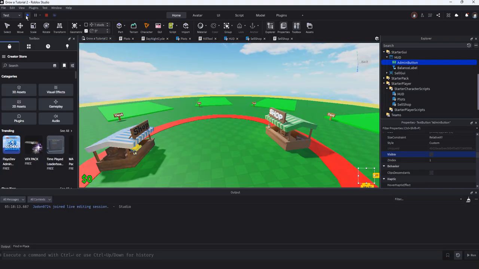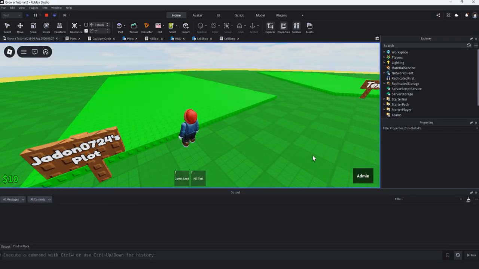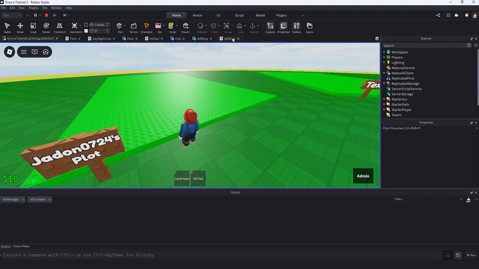Let's give this a try. There you go. And obviously players can still hack this, so this is why we will have to add an additional admin list to a server script in a minute. But again, you can also go with a module script.